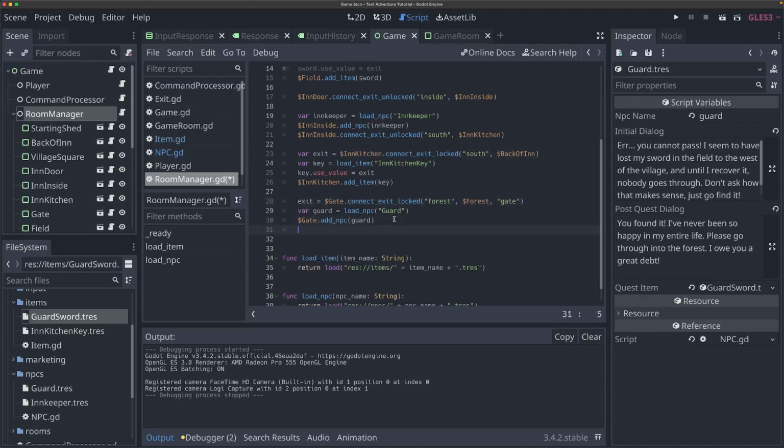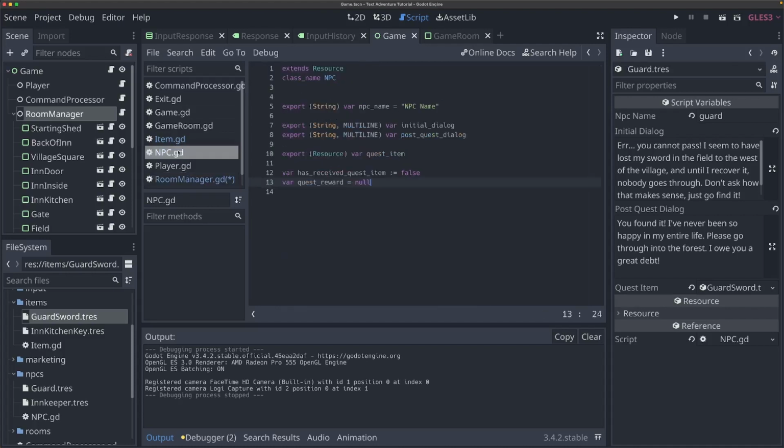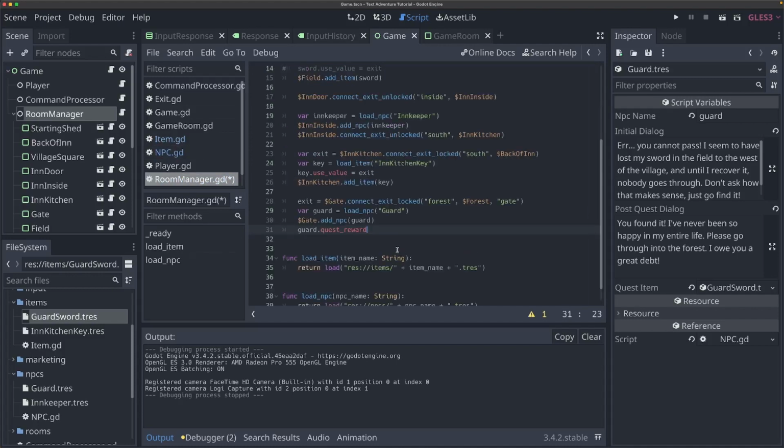And then I'm going to say guard.quest_reward, and you'll remember this is that variable we just added, that property for our quest reward to our NPC. So we'll set the guard's quest reward to be exit. And what this is going to do is save this specific exit within our guard, within our NPC itself. So now we can look at that quest reward and do something with it.